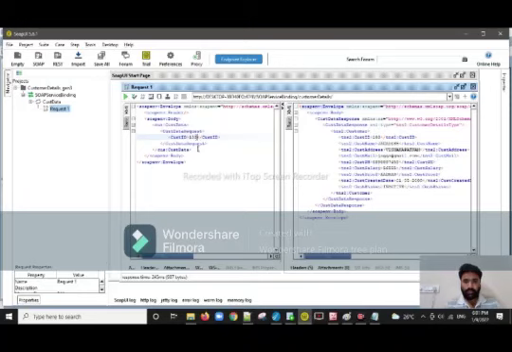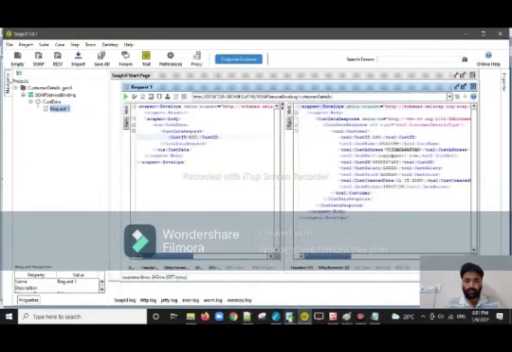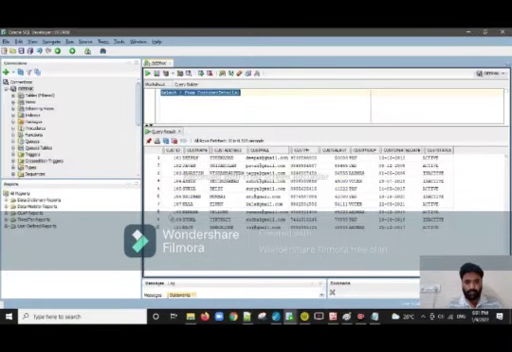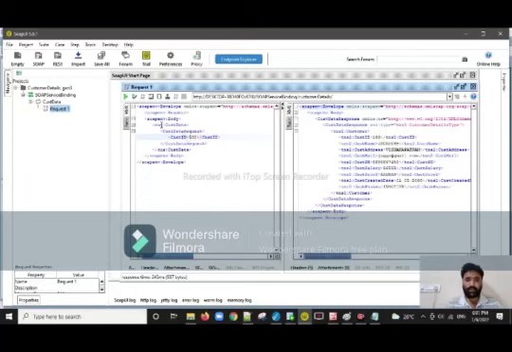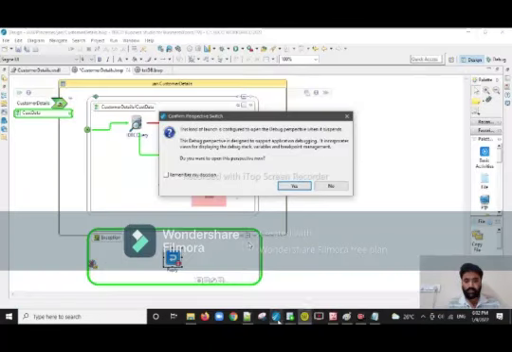Similarly, if you want to use a number which is not there in the database or the file system, see, 500 is not there anywhere in the file system or database. There are only up to 110. What if we give the customer ID as 500 and execute? See, data not available. How this message came, you can see.